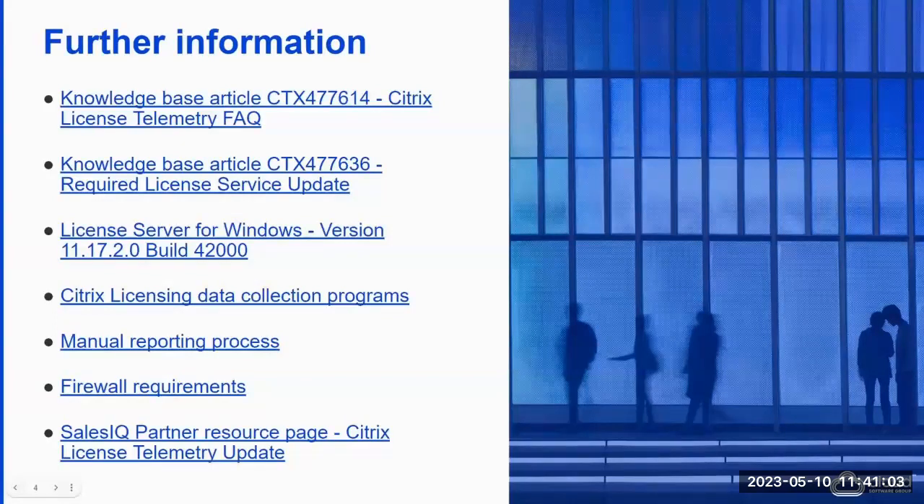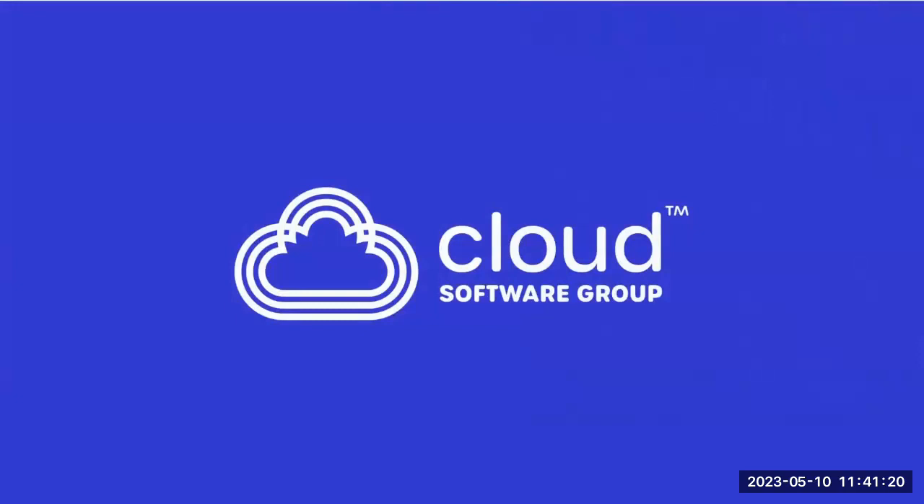More details can be found in the FAQ document in this slide, and if you require technical assistance with this issue, please contact Citrix Technical Support. Finally, if you've got any further questions, please reach out to your Citrix account representative or customer service for more details. And with that, back to you, Cami.